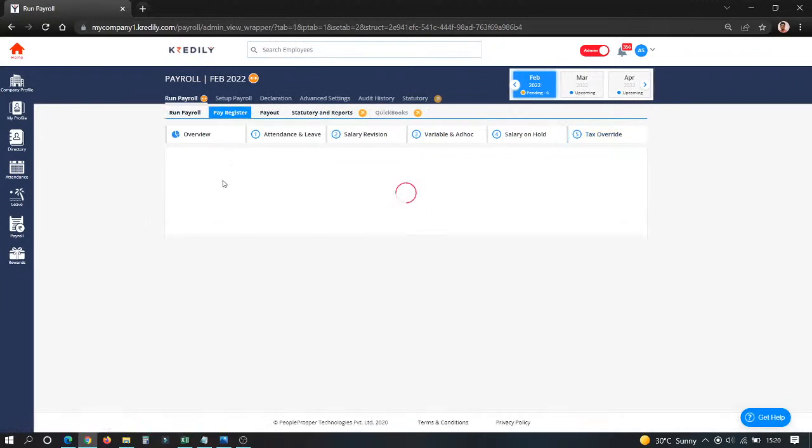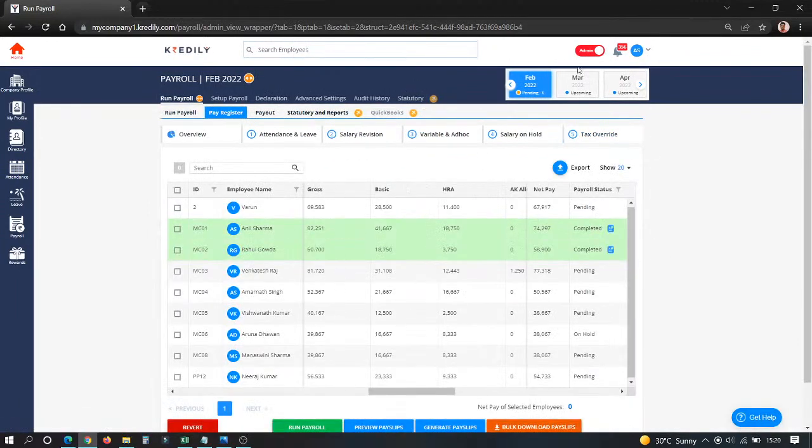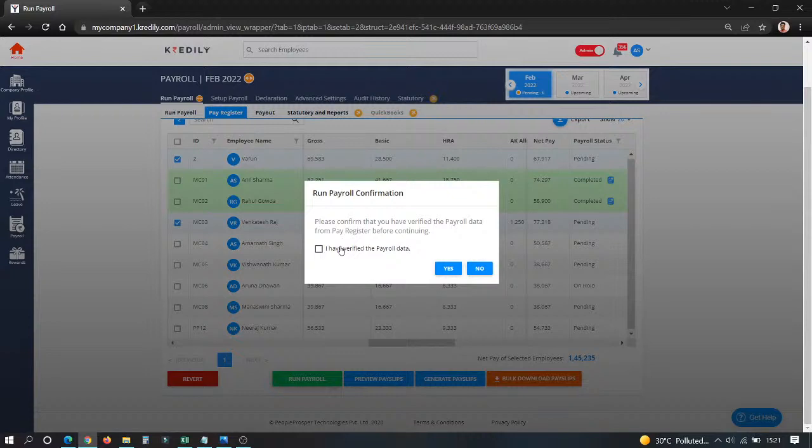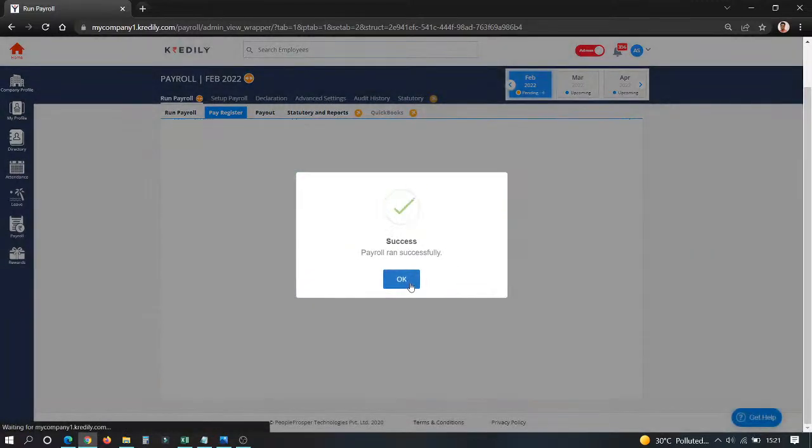And at last, your pay register. This is the payroll data for the current month, February 2022. Now I've already processed payroll for 2 employees as well. Now if I want to process payroll for the rest of the employees, I can select them. Let me just run payroll for these 2 employees. I hit the run payroll button and process payroll for them.